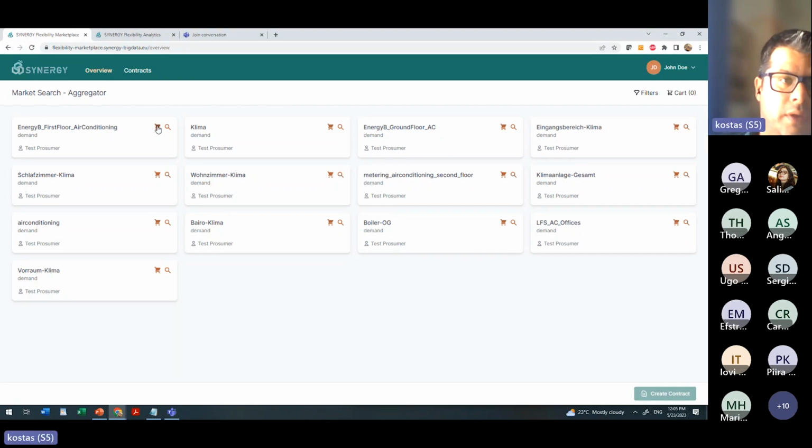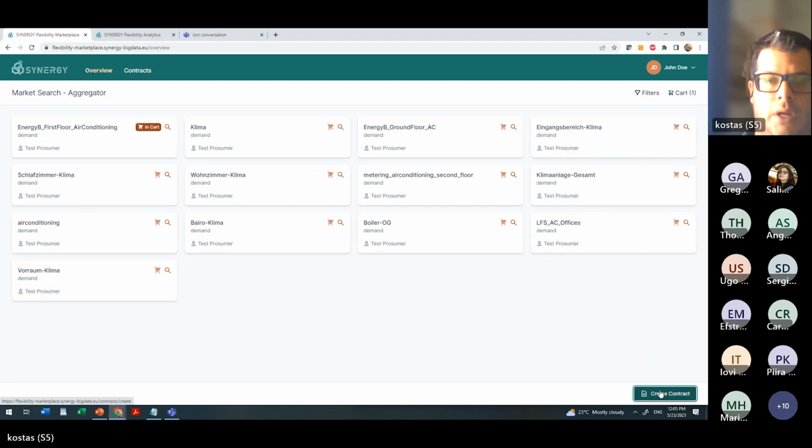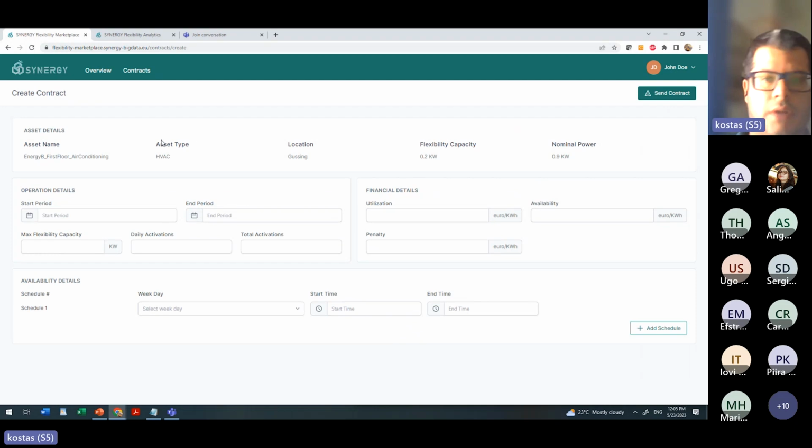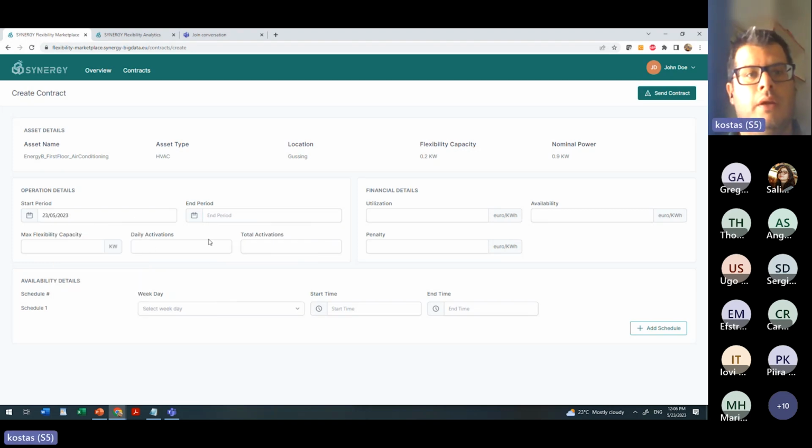In order to do this, he or she first has to select the asset and proceed one or more assets, get a view on the card, and proceed with the creation of the contract. In order to create a contract, we have established in the project a standardized template where the aggregator who is initiating this process has to provide details about the operational status of the contract, the start date and the end date of the contractual period, putting some numbers here, the maximum flexibility capacity that is under the contract, the number of daily activations, as well as the number of the total activations.